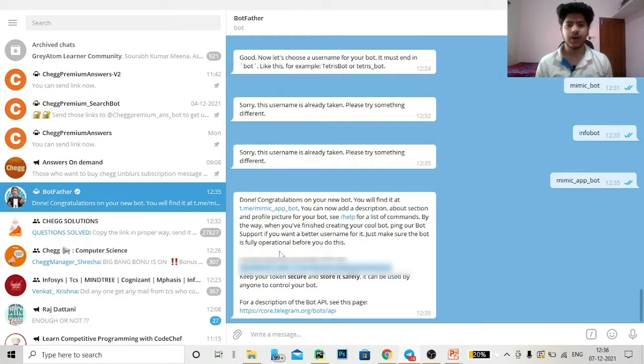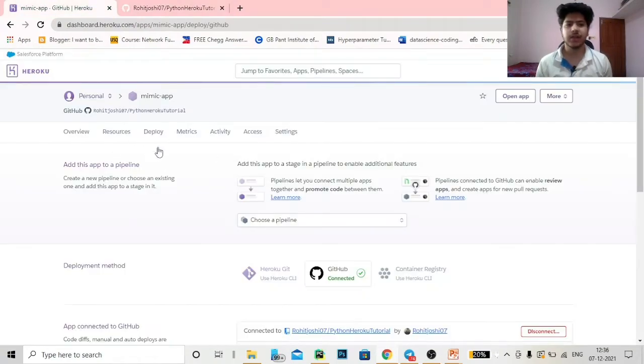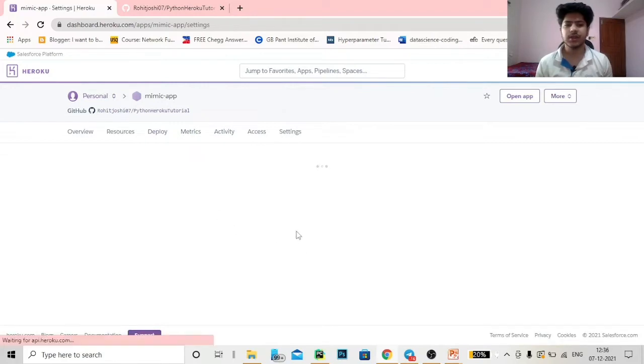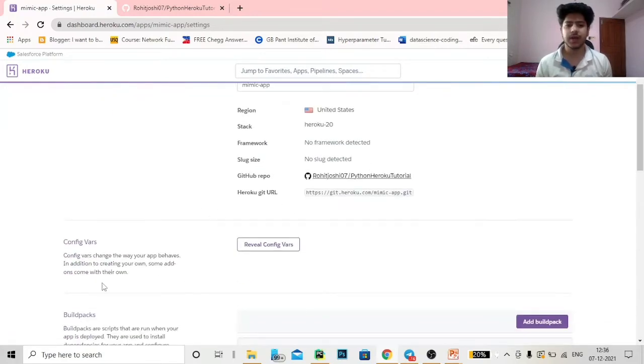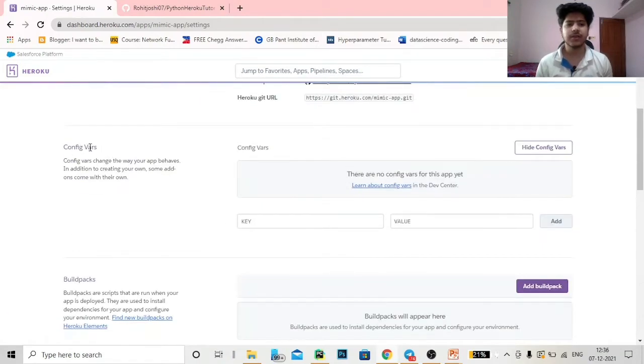What you need to do now is copy this token and save it somewhere. But where to save it? We are going to create a Python application, and we already have our Heroku account. Let me tell you a better way to save this, because we cannot save this particular token in our program as it's confidential. You can go to your Heroku, open your app and go to settings. There is an option for configuration variables. You can set your configuration variable here.